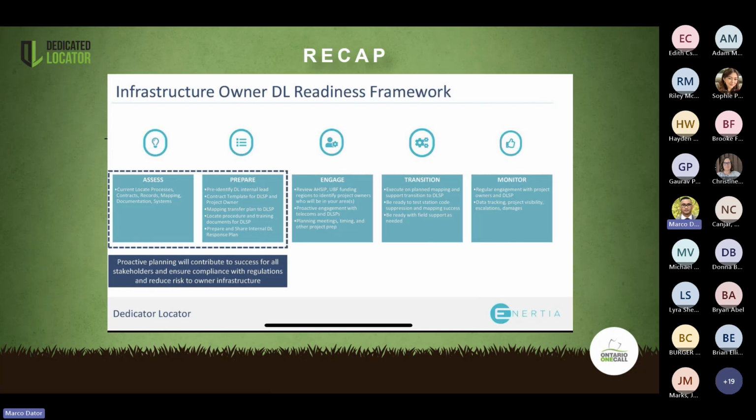What we're looking at here is that he provided a framework to become DL ready, to better prepare yourself as DL projects come through now and in 2024, right? So here we can briefly do a recap. The framework lays out 5 different ways to be DL ready.